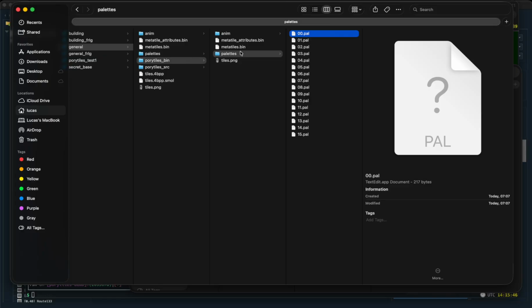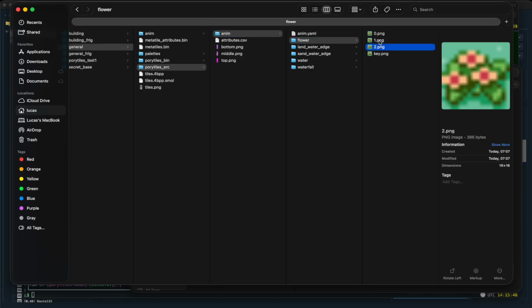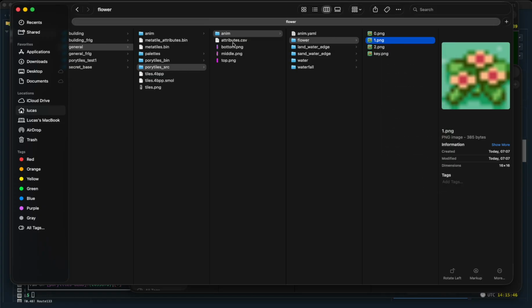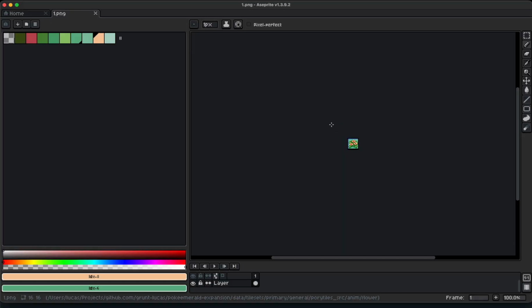Let's touch one of the assets. Let's go to the flower and change the right frame, kind of like how we did before. So I'm in the Porytiles component, anim flower 1.png. I'll open it in Aseprite.